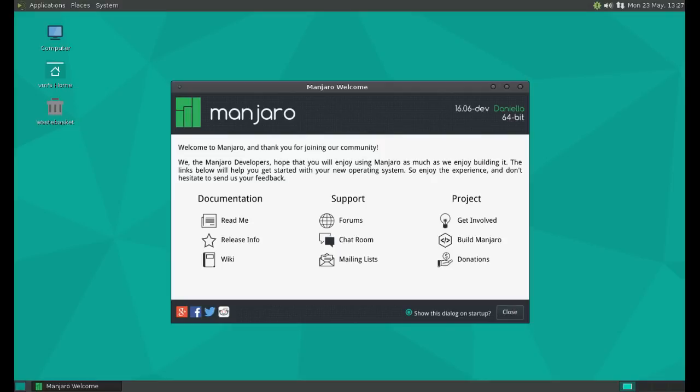Hey guys, so I've got another distribution first impressions video for you today. Today we're looking at the latest Mate version of Manjaro. So this is just the Manjaro distribution with the Mate desktop. This is a rather new community spin. As you can see, it's 16.06, built against the development branches so far by the looks of it.